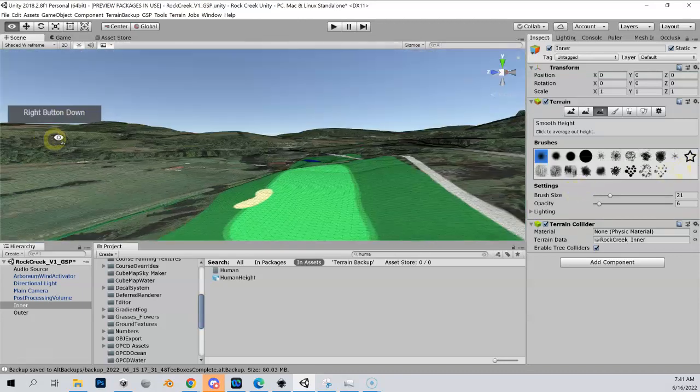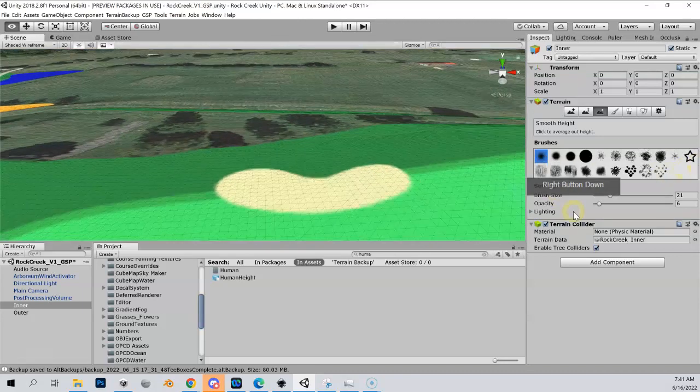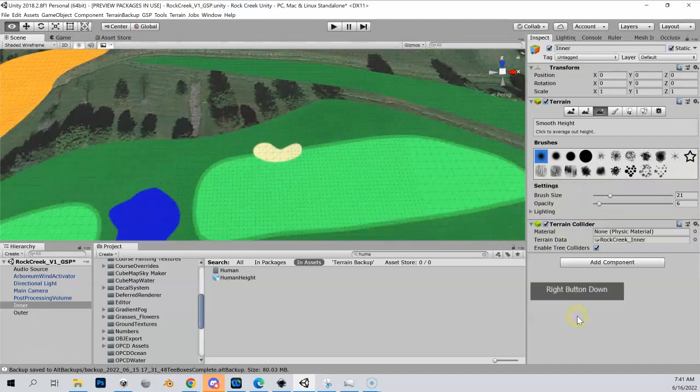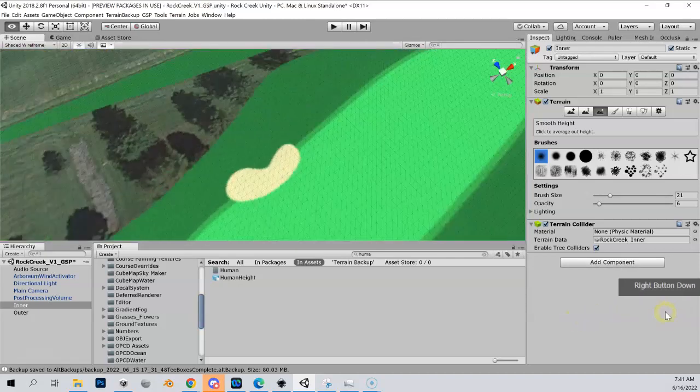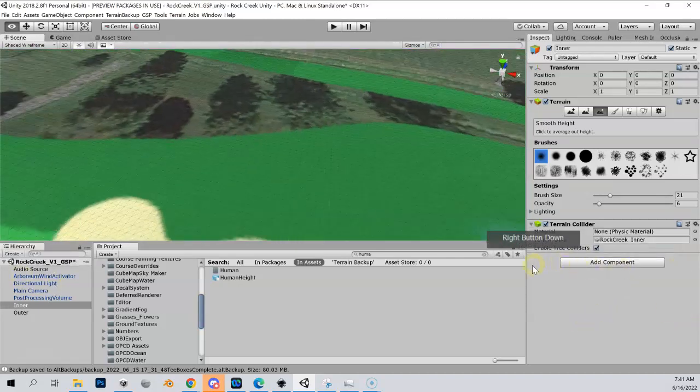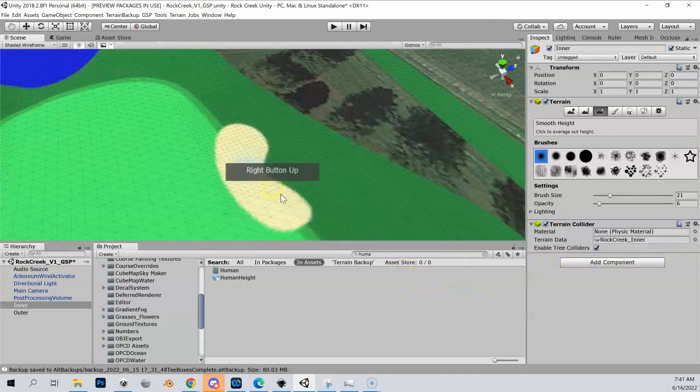So let's, first of all, let's find my bunker. And this is the bunker that I did that's on hole one. And remember, we made these bunkers up, which is good because you're going to see how flat they are. But before we get to it, let's do a backup first. So terrain backup. And remember, I've got my inner terrain selected.